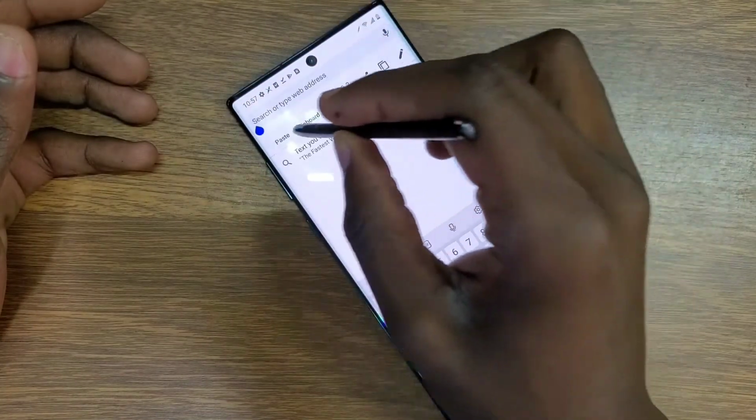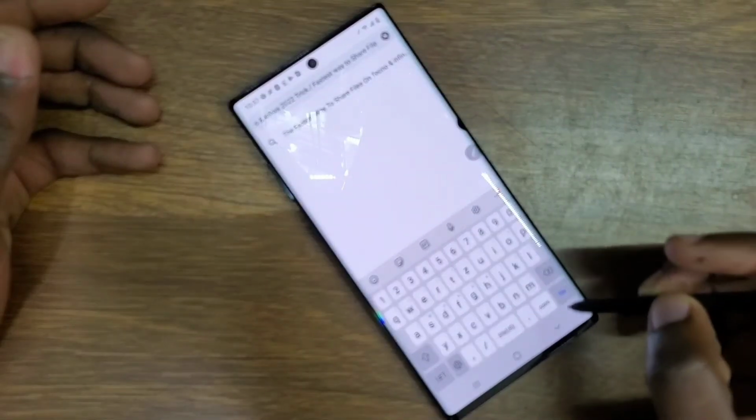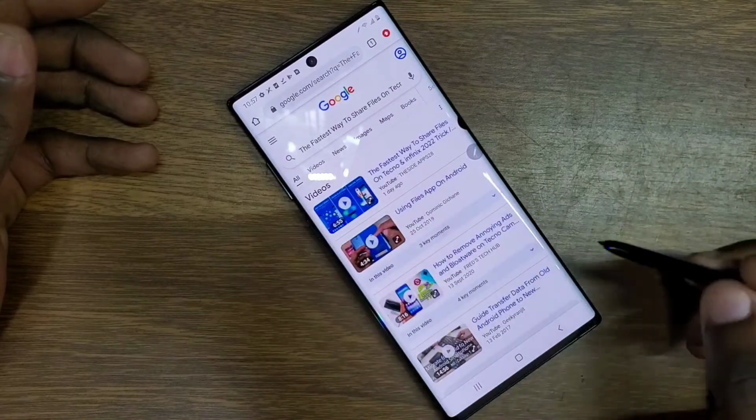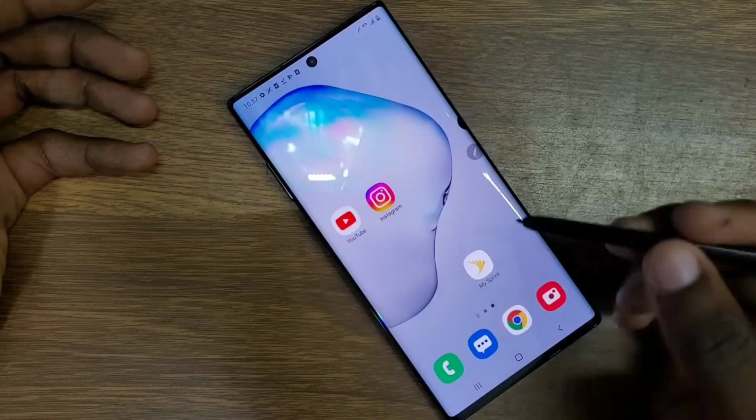So I can paste this here, and if I place search, it will take me straight to my video. Maybe I want to forward it to someone, or it's an interesting title, an interesting comment. That's how you get to copy the text.